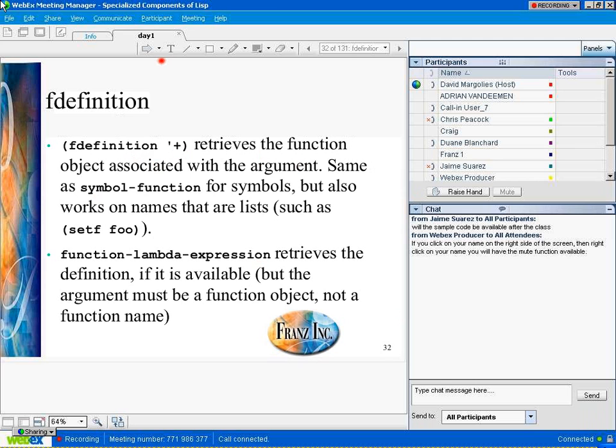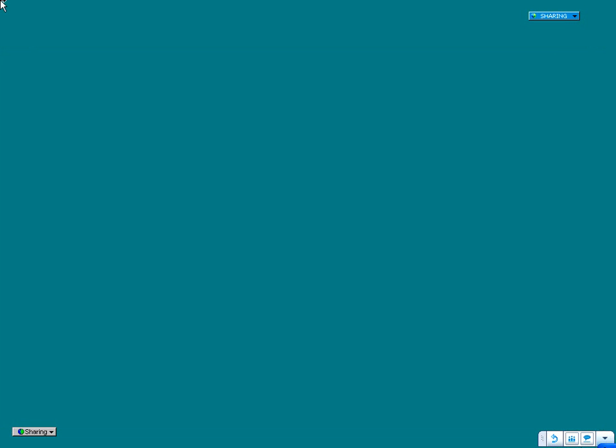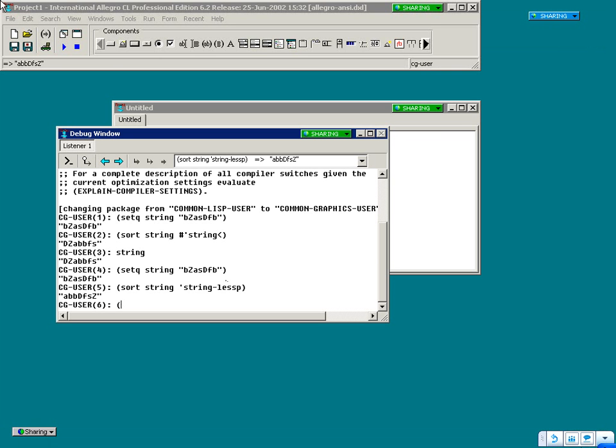Let me, let's go look at, I just don't remember something about this, so let's figure it out. So we define foo to be a function that adds 1 to its arguments.